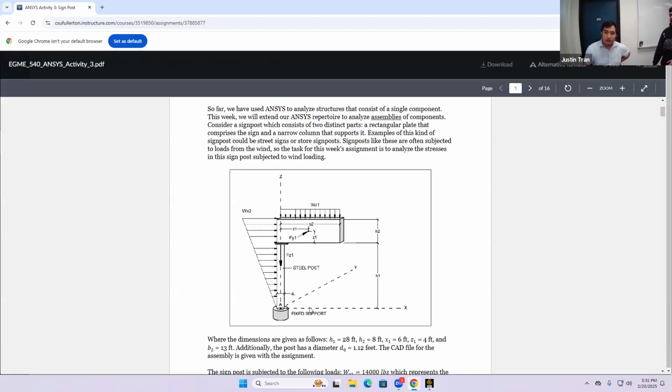And so, we'll see that. Okay. So what's unique about this activity compared to the previous ones is that this is going to be the first time we actually work with an assembly of different parts. Both activity 1 and activity 2, we just had a singular part that we ran the analysis on. This time we're actually going to look at different parts of an assembly and see how they actually connect, and that's going to be part of our discussion.